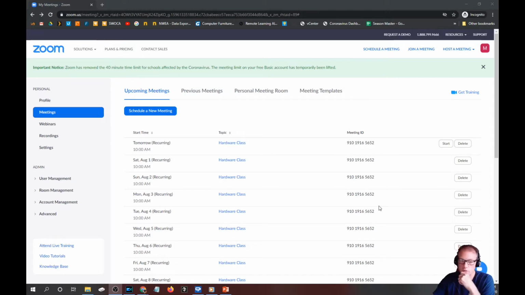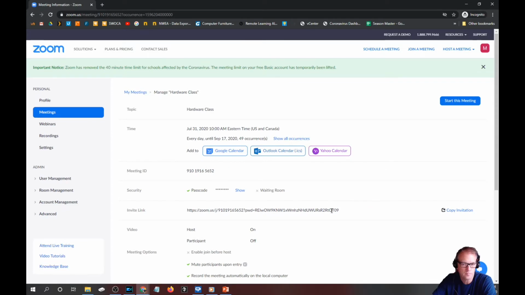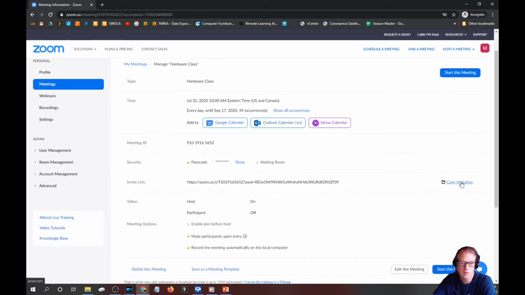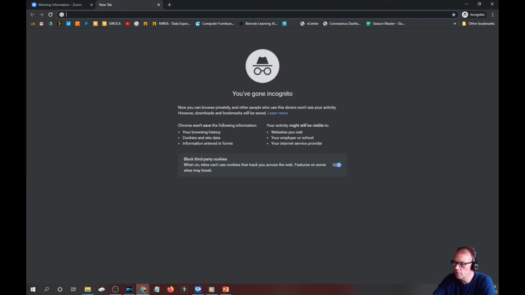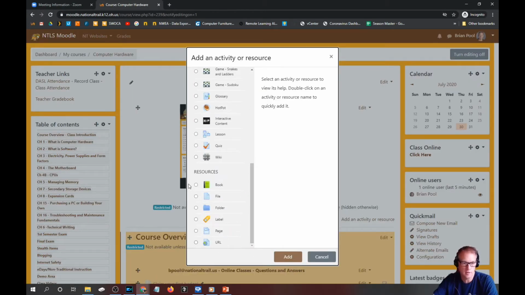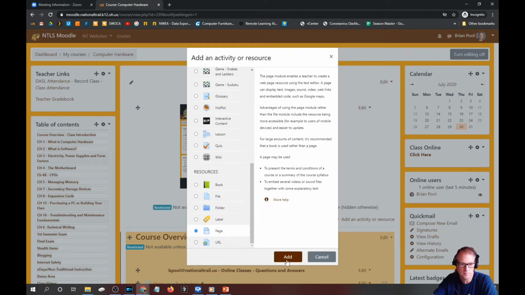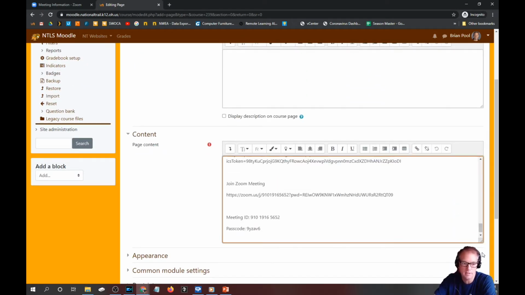One of the things we have to do is to share a link for our students to join the meeting. So I've got this recurring meeting set up, and if I go and look at any of them, this invitation is going to be the same. So I'm just going to copy the invitation, and it says it's copied to the clipboard. Then I'm going to go into Moodle, and I'm going to add an activity. I'm going to go down here to a page, add, and I'm going to say join our class Zoom.